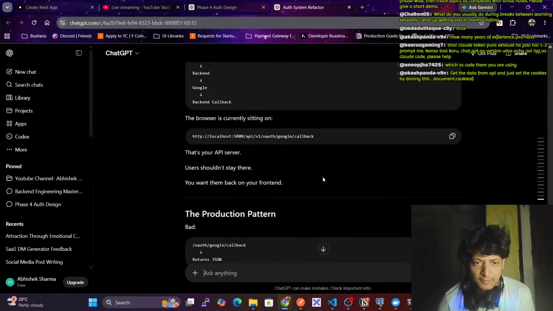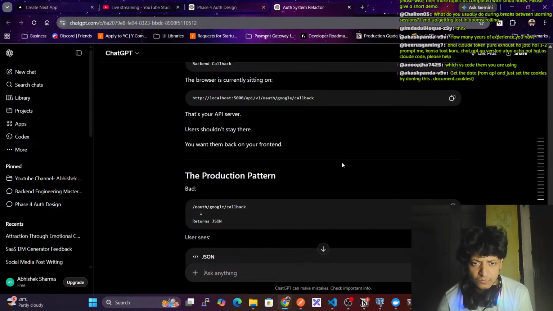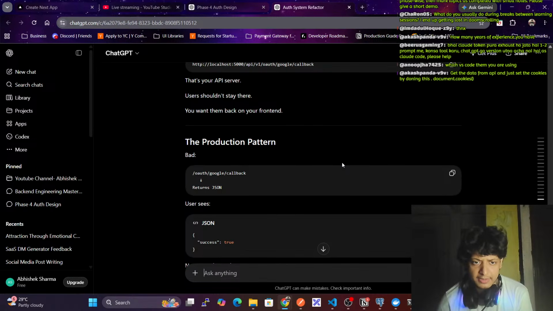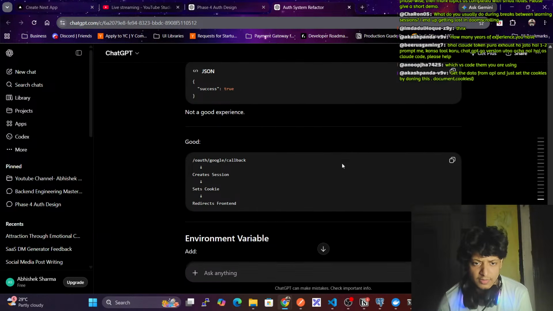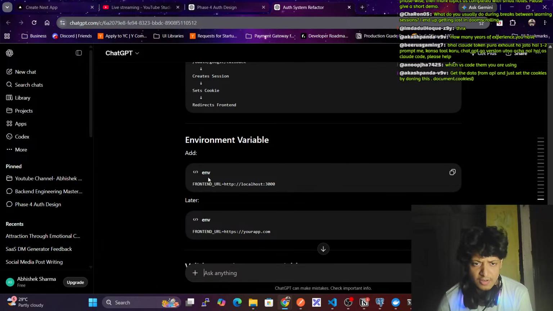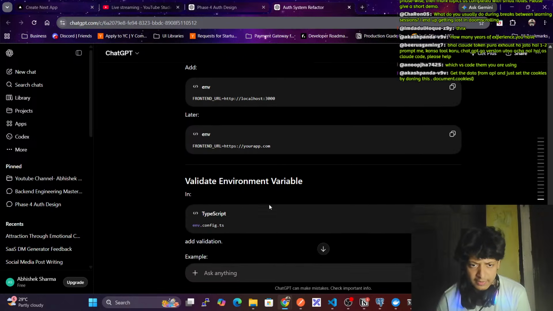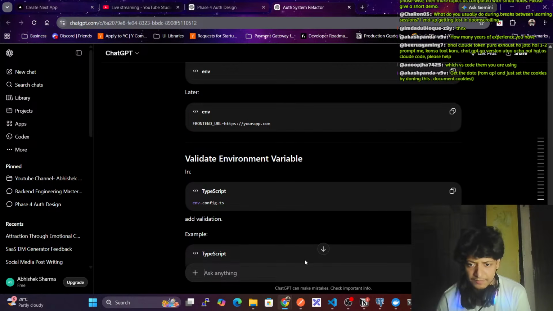Okay. The browser is currently sitting on this. The production pattern is bad. Okay, fine. Redirect to front end. Environment variables, front end URL. We have this. Later. Okay. Validate environment variable, front end URL.